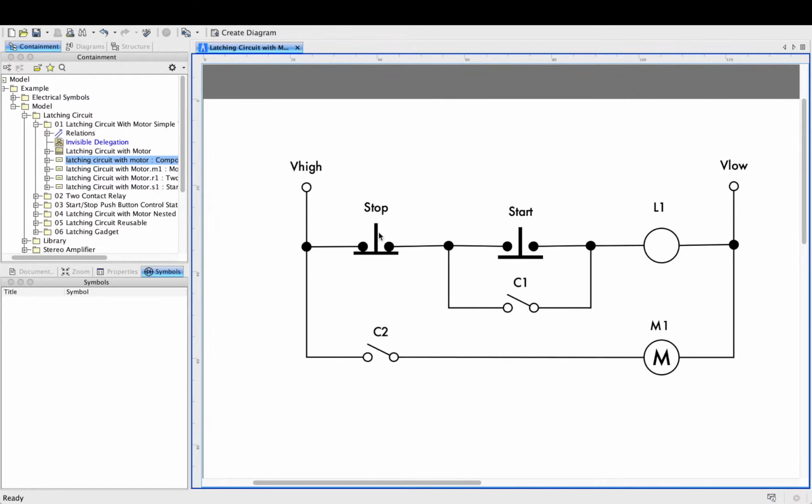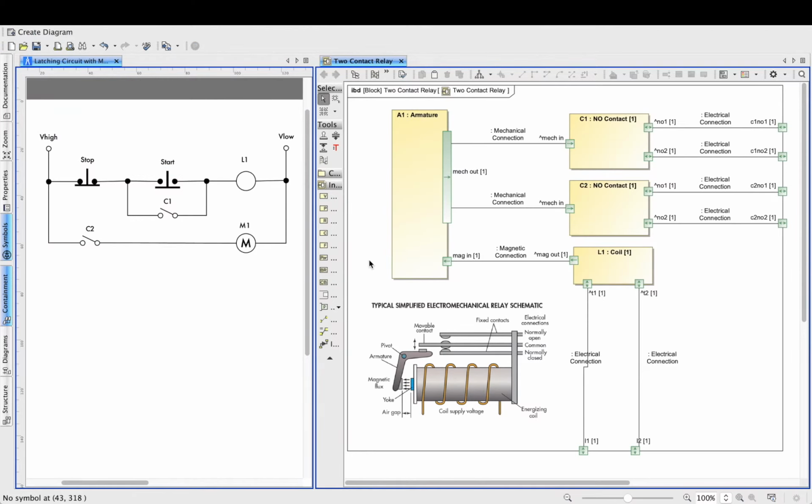When the stop button is pressed, the current to the coil is interrupted, causing both contacts to fall back to their default open positions, thereby stopping the motor and resetting the circuit to its default state. Let's take a moment to consider some of the physical characteristics of the circuit.